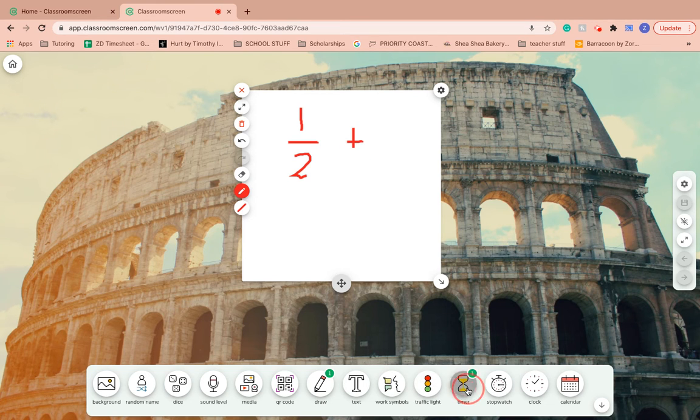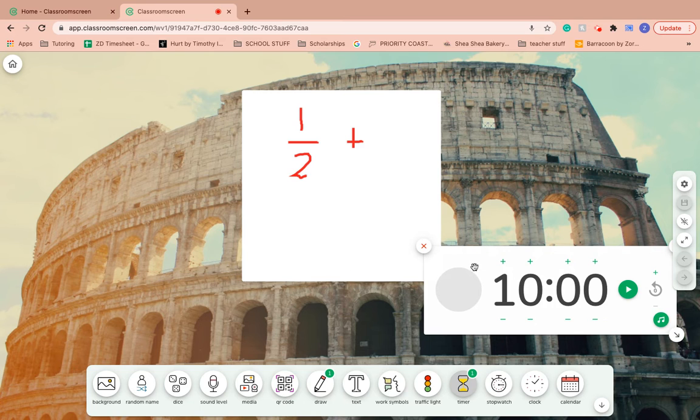A timer, if I'm telling them they've got 10 minutes to do something, they can look up at the board and see this. What I usually use this for is my virtual students, because I'm not in person with them, I'm not able to interact with them. This kind of gives them a feel of being in an actual classroom. So yeah, all these different tools at the bottom are super duper handy.